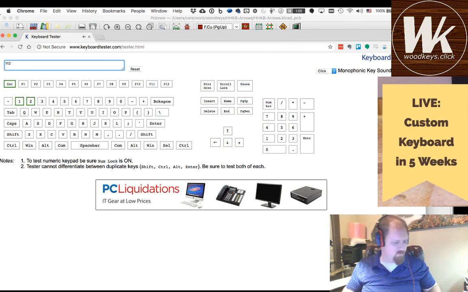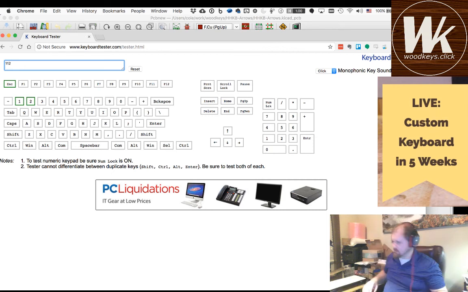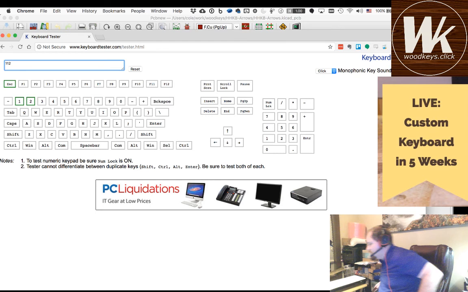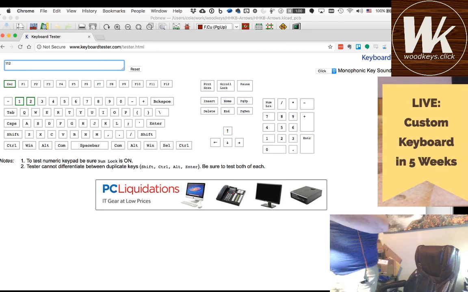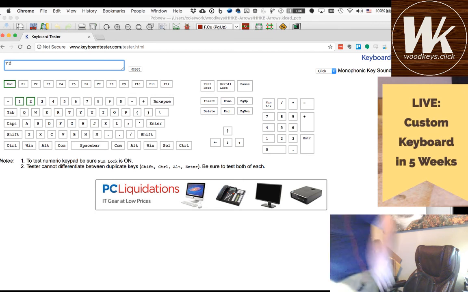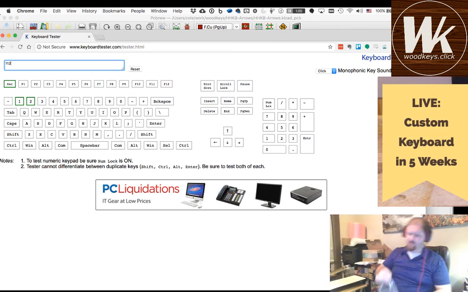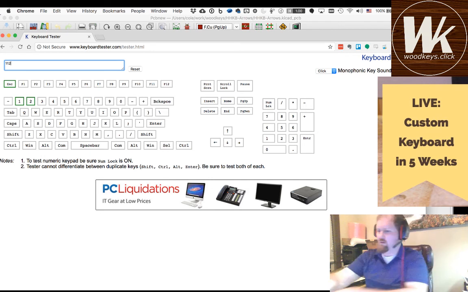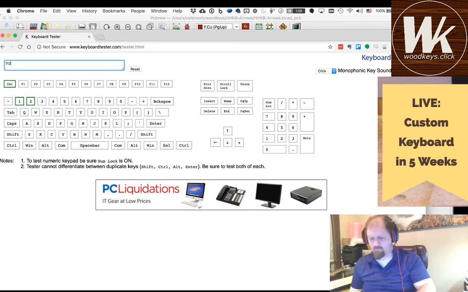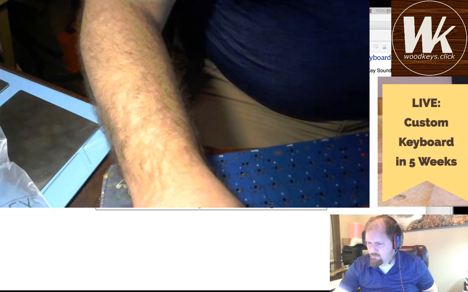Now, obviously these are not PCB mount switches, so I wouldn't build a board this way, but in the meantime, until I get my plate, just for testing purposes, it's not a big deal to just pop them in here. You can watch me put switches in here at the bottom of my screen if you want.